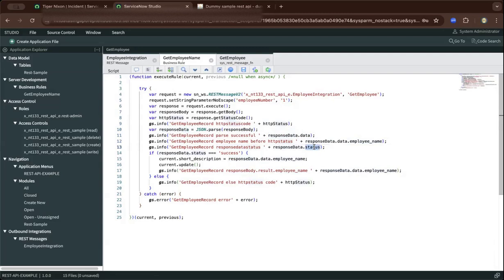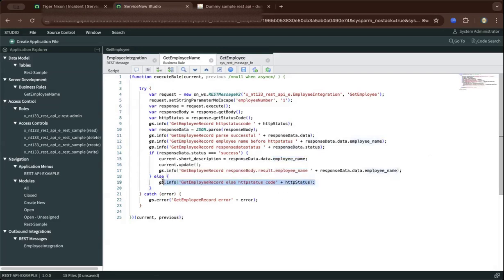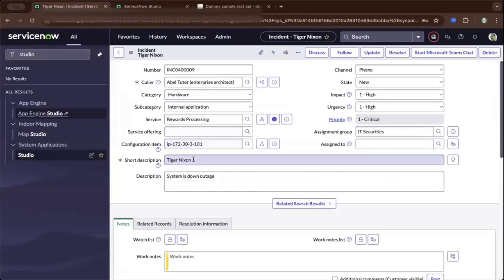So I made some verification here. If it's successful, returning success, then write down the name and the short description. So I took the object, and you can see here the data and the employee name. Then update it. If something goes wrong, or if it has an error, then I'll be logging an error. Upon testing that, you will see here I have successfully updated the short description with the name.